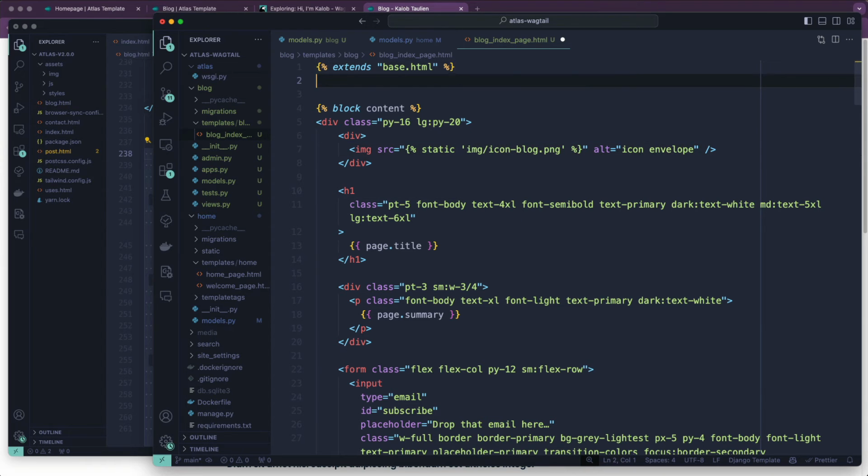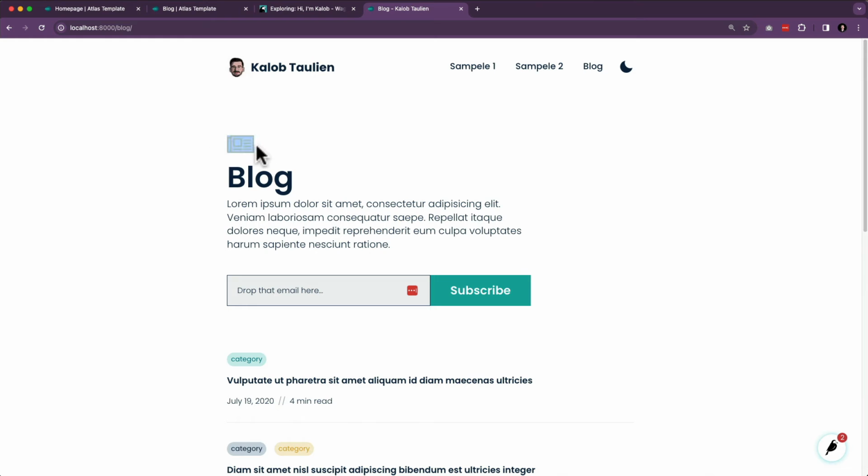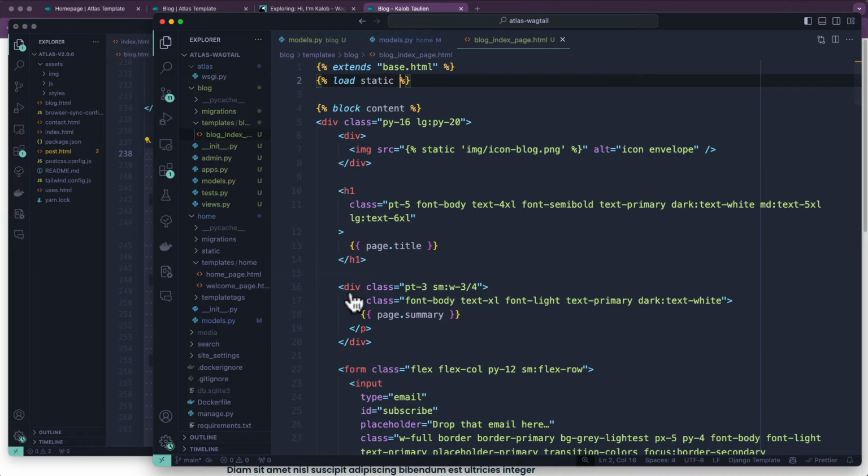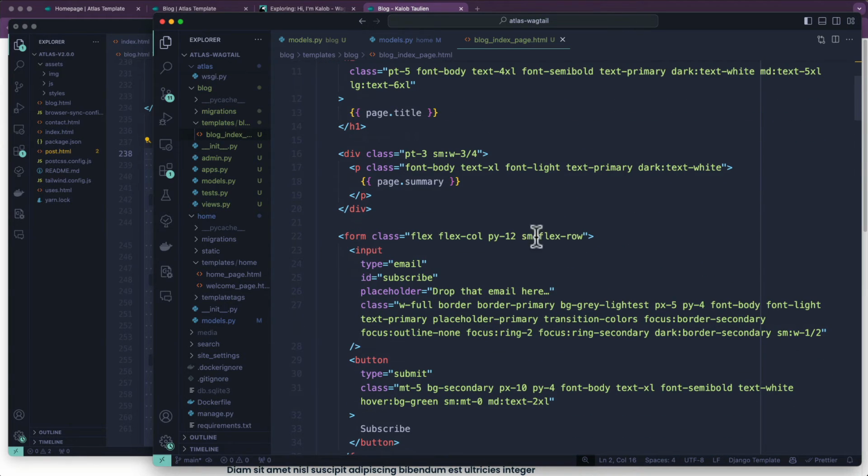And don't forget, when you use static, you also have to load the static tag. The icon now shows up. That form is in there. Let's go ahead and take a look at this form.